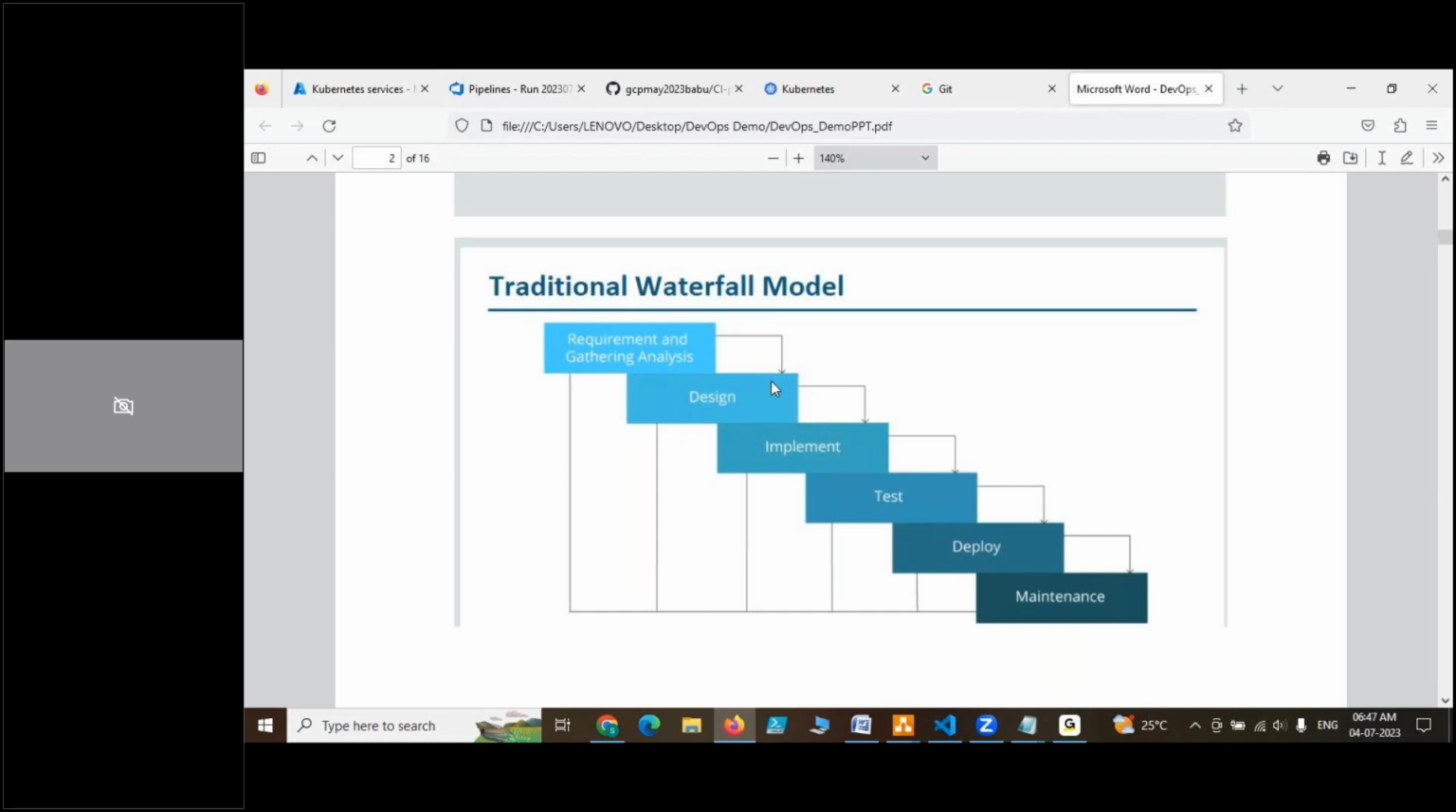What I am trying to say here is, in the waterfall model, each and every phase is interdependent on the previous phase.